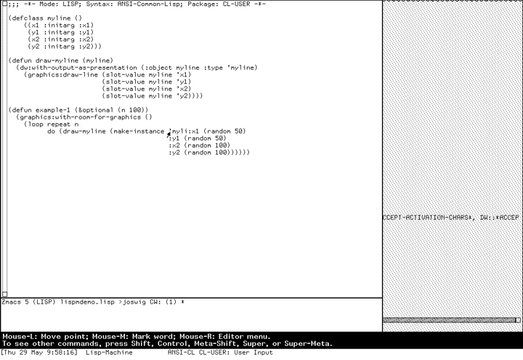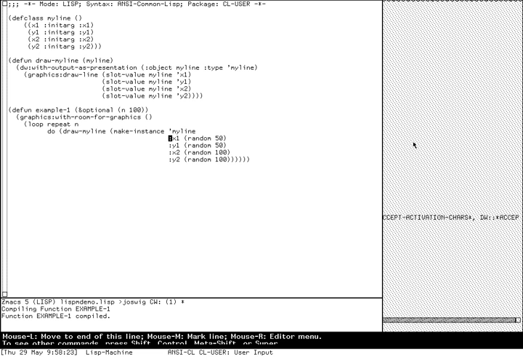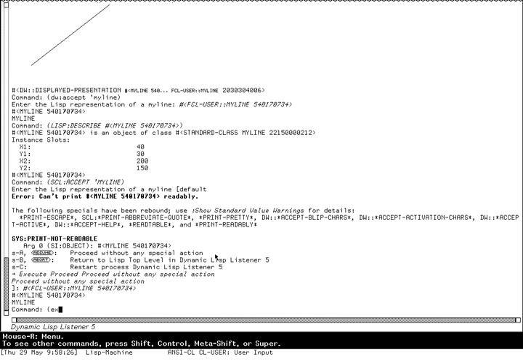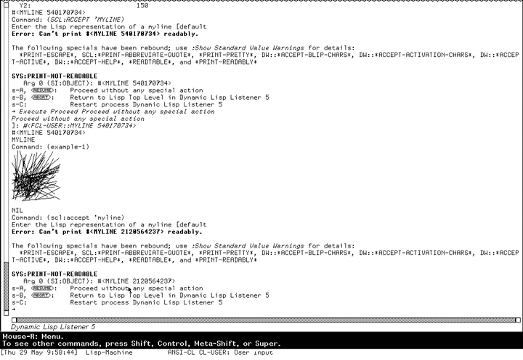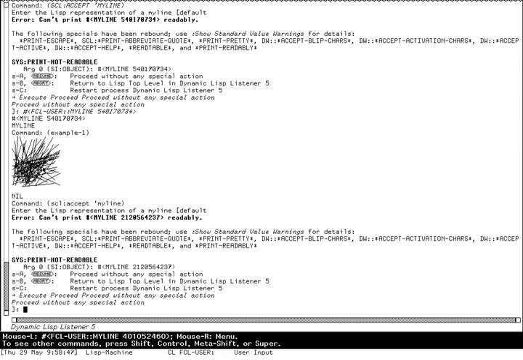We made a mistake. My line. Okay, compile it again. Function example 1 is compiled. Example 1. And you see there are lots of lines. And we say SCL accept my line. Okay, just proceed. And you see all the lines are mouse sensitive.